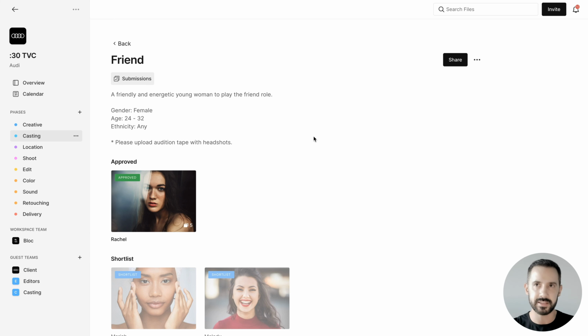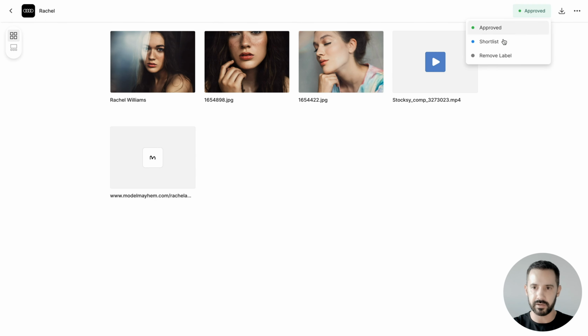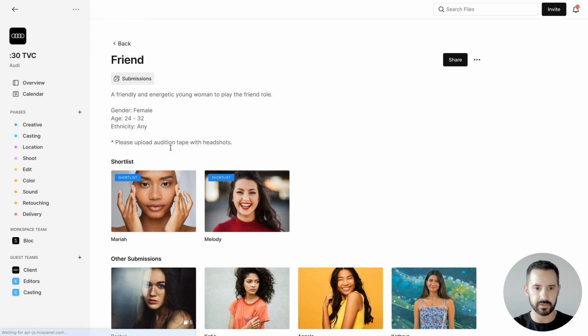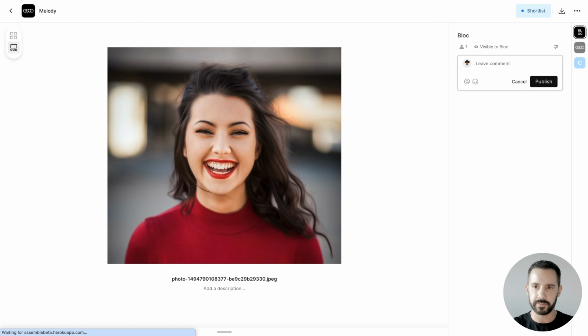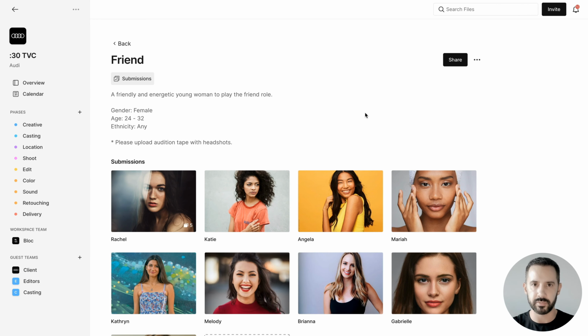Maybe you need to send this out to a client or somebody outside of Assemble, and you want to get their feedback. So let's go ahead and reset this a little bit, and remove these status tags so we get back to square one. What's great about Assemble is that anything that you create within Assemble or upload to Assemble can be published out as review links. And that includes entire submissions files like these.